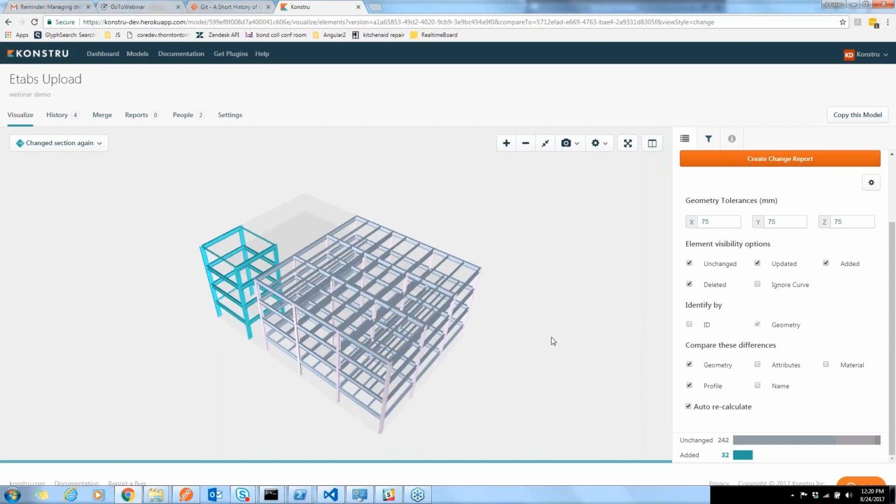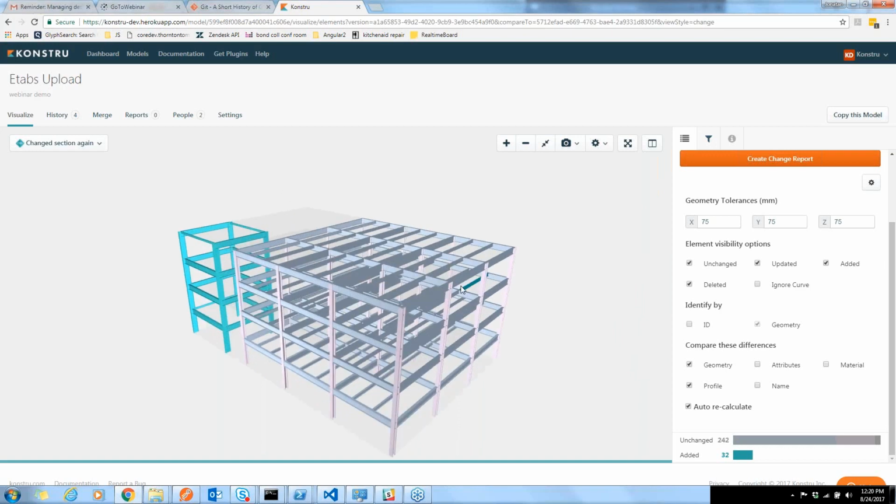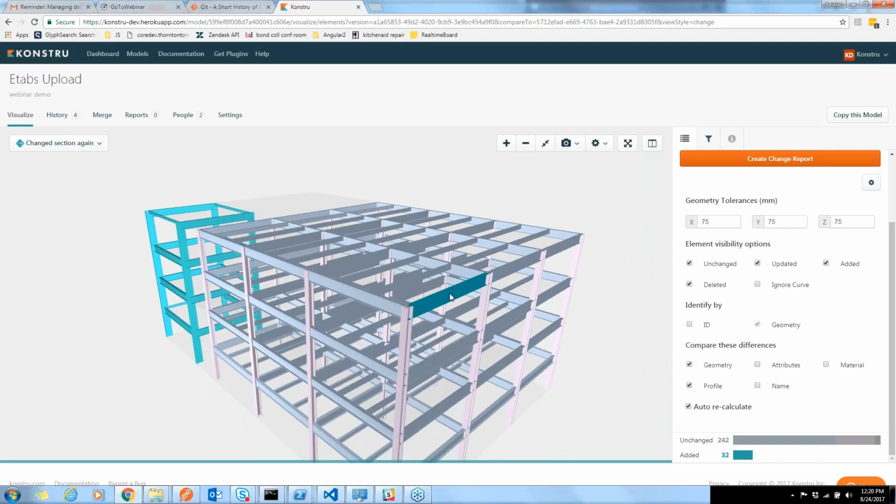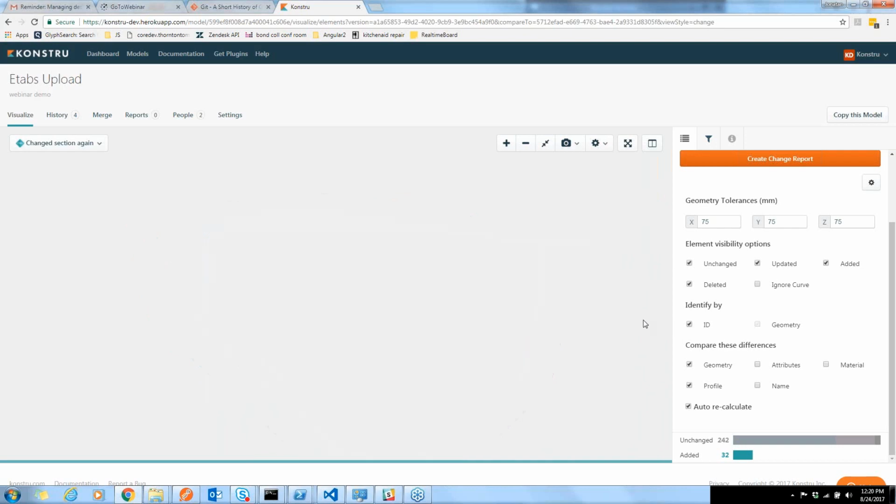So again, since the geometry is identical, it'll just know that this beam from version 1 and this beam from version 2 are in fact the same beam, and they haven't changed. So that's why it colors it the same way.